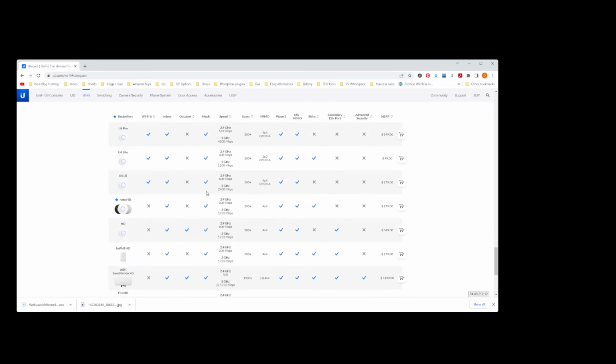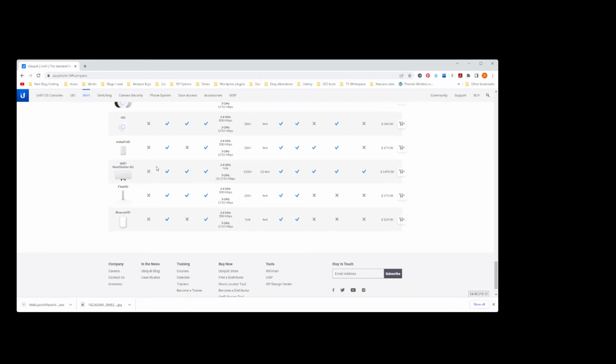And you've got a basic idea here of what each access point offers you: capacity, MIMO settings, what wave it is, wave 2, whether it's AC, whether it's Wi-Fi 6, its 2.4 gigahertz ratings, its 5 gigahertz ratings, outdoor certified, and whether it works in the mesh environment.